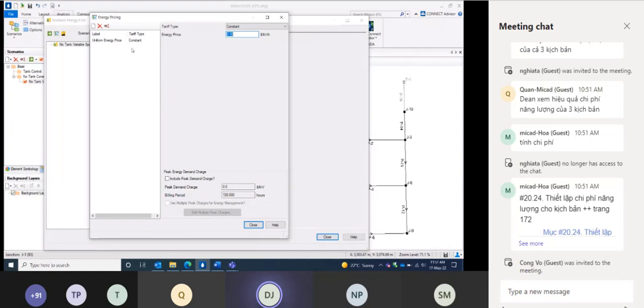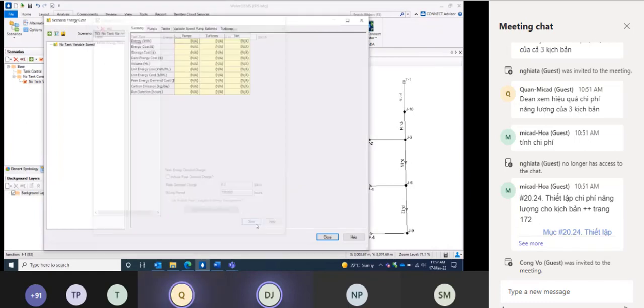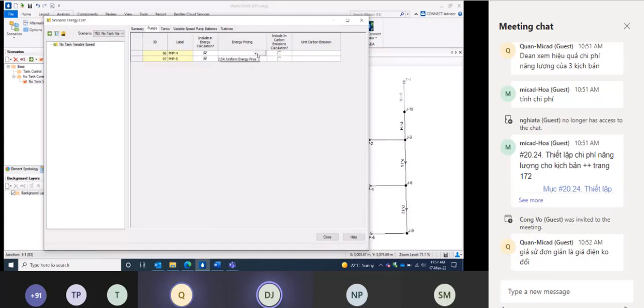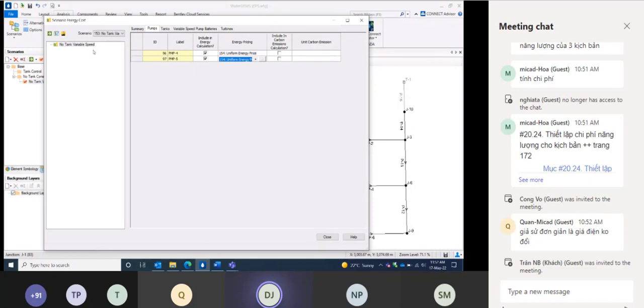So once you've created a constant energy price tariff there, you can close that down and come over to the pumps. And the energy pricing we need to assign. So both pumps have the same cost. And then what we can do is go and compute our energy costs. So go ahead and click compute.